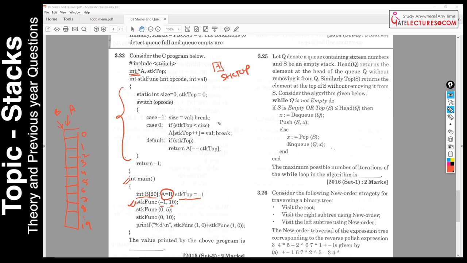Now see, make sure that when you are using case number 0, it means we are inserting, or you can say pushing, some values. And when we are using the default case, that means we are popping some values. And here when we are using case minus 1, that means we are maybe defining the size of the stack or something, right? Then we first pass stack function minus 1 comma 10. So this opcode is minus 1 and the value is 10.